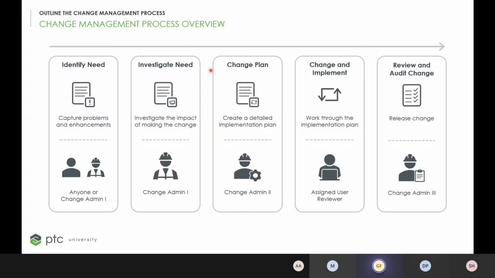Then comes the change planning. In this step, the goal is to plan the detailed implementation of the change. So this is where you make the plan. This falls on the change admin 2. We're going to talk about these roles also. Implementation of change includes work tasks, assigning work tasks to the team, assigning resources, and scheduling. In this step, we create what we call in Windchill a change notice, another object. So change notices.